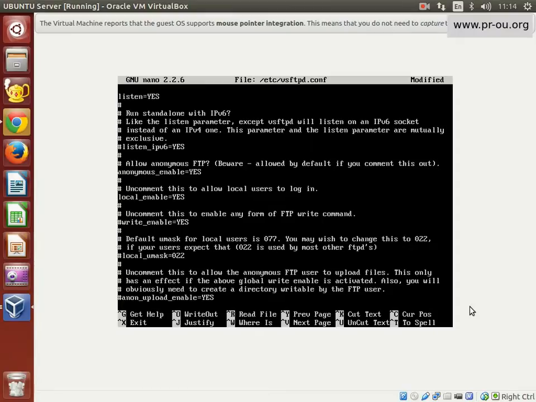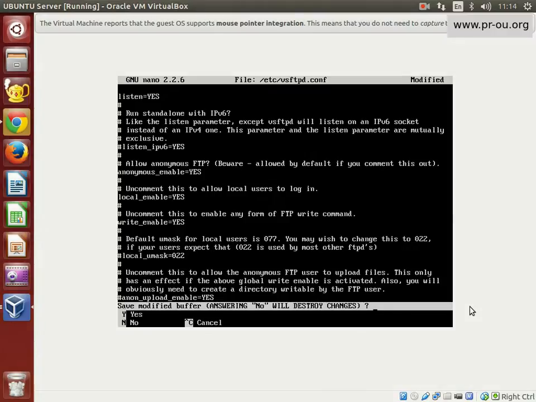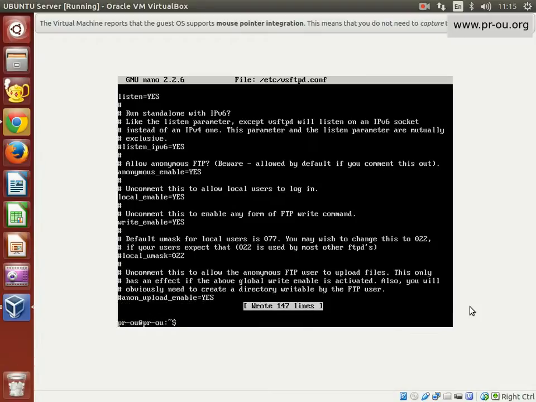Next, we need to uncomment the write_enable row. By doing that, we are allowing users connected via FTP to write files and folders through their FTP client application. That is all we need to do. After we are done changing, we need to press the key combination Ctrl plus X on the keyboard. The computer will understand that we wanted to close our file, but we didn't save our changes. Linux will be polite enough to ask us if we want to save the file. We will type the letter Y and then confirm with the Enter key on the keyboard.